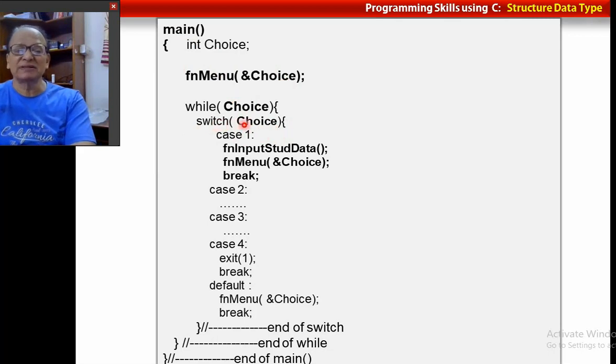Switch, within brackets I give the variable choice, which will be the number 1, 2, 3, 4. Then we have case 1, case 2, case 3, case 4, etc. As you saw in the menu, there were 4 cases. If it is case 1, that means choice is 1, it will come here. And remember, there is a colon here. Then it will execute this function, input data.